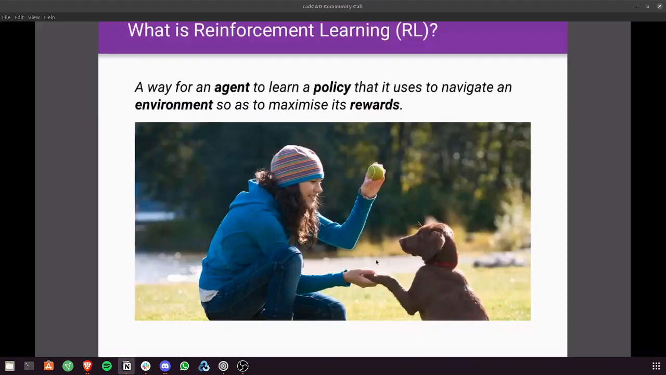But basically, reinforcement learning is just an AI technique that we use to teach an agent, which is some sort of machine or computer, to learn a policy that it uses to navigate an environment so as to maximize some reward function, some value function. So you can think about it like a general optimization problem. You can also think about it as teaching your dog a new trick. You teach them to shake, and you give them a treat if they do well. And over time, they just learn that if they shake, they get a treat, and it teaches them something new that they can do.